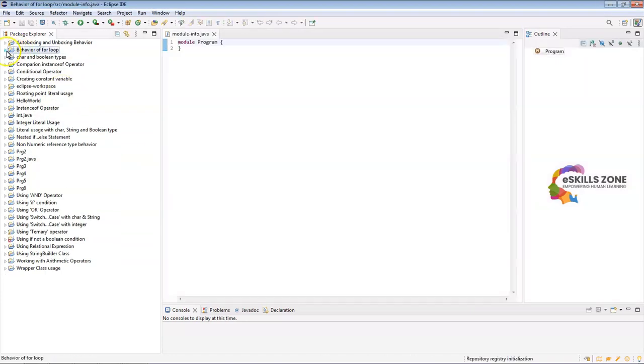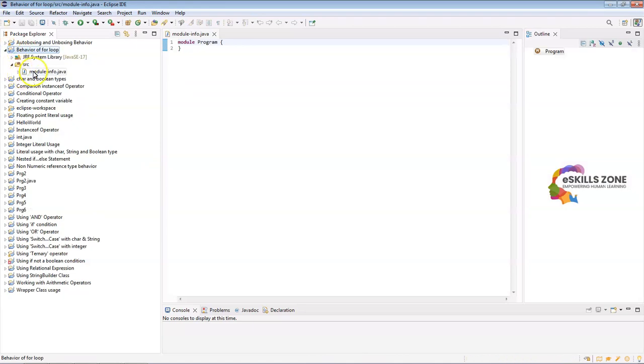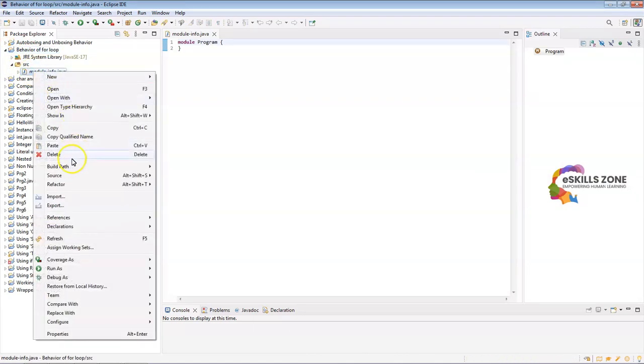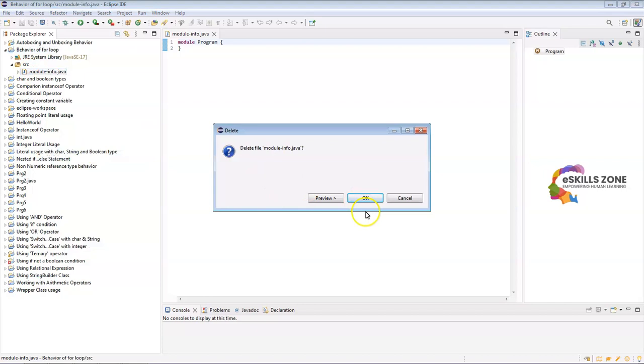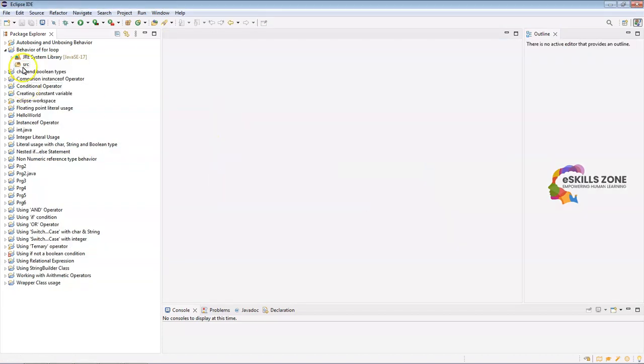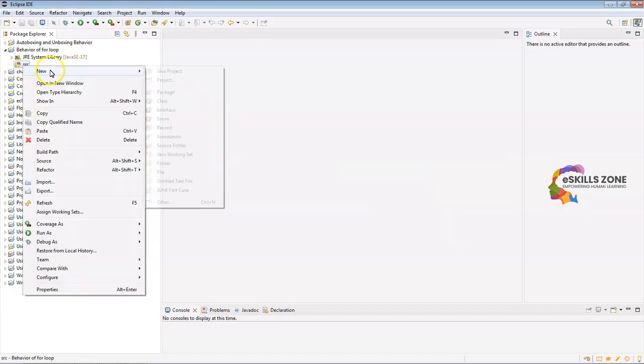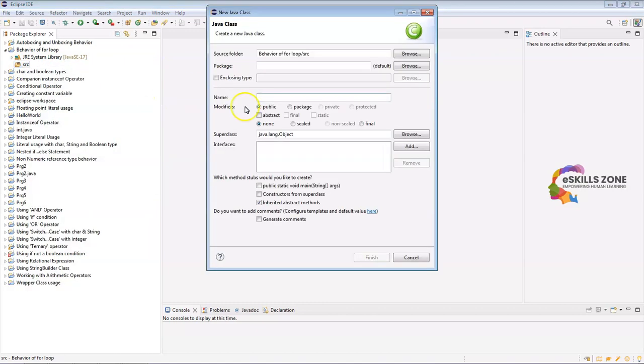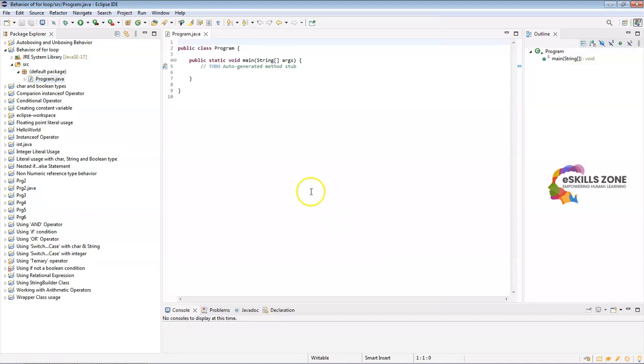Here is the project. We'll click on it and right click on the module-info file and delete it, like we have been doing in our past programs. Right click on the src once again, go to the new option. From here we'll select class and then type over here the name of the program as Program, public, and then click on the checkbox for public static void main, which will create a main method in the program. So here we are in the editor.